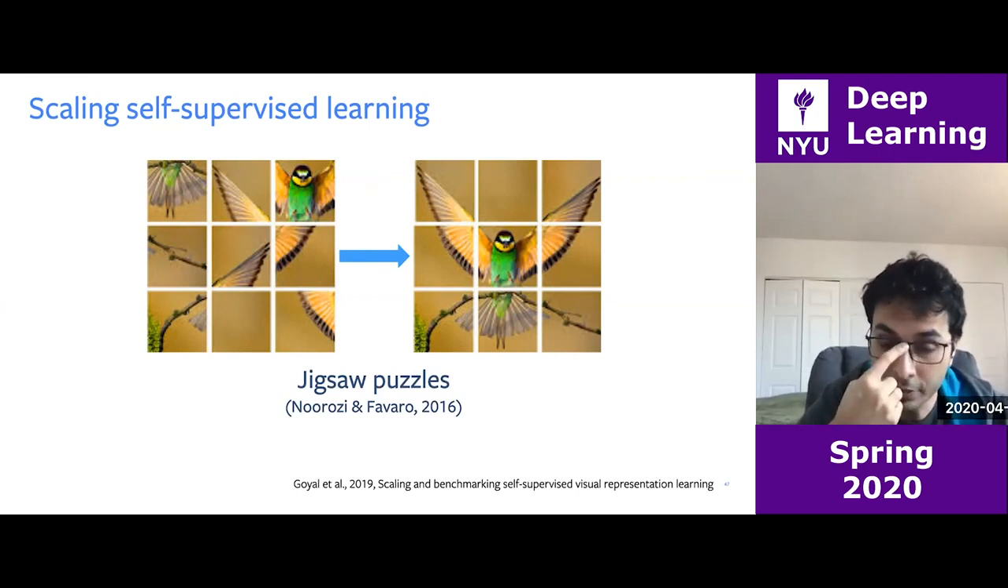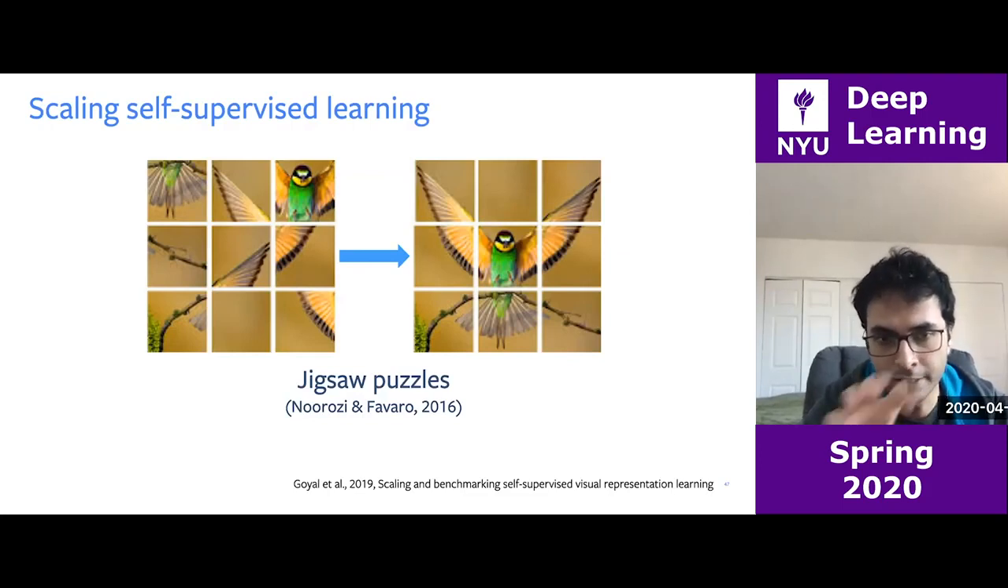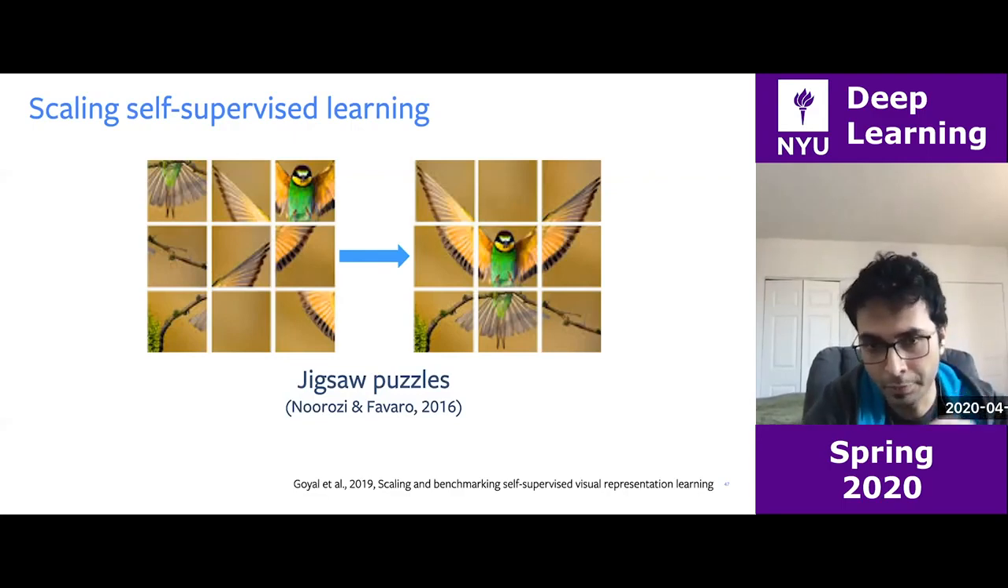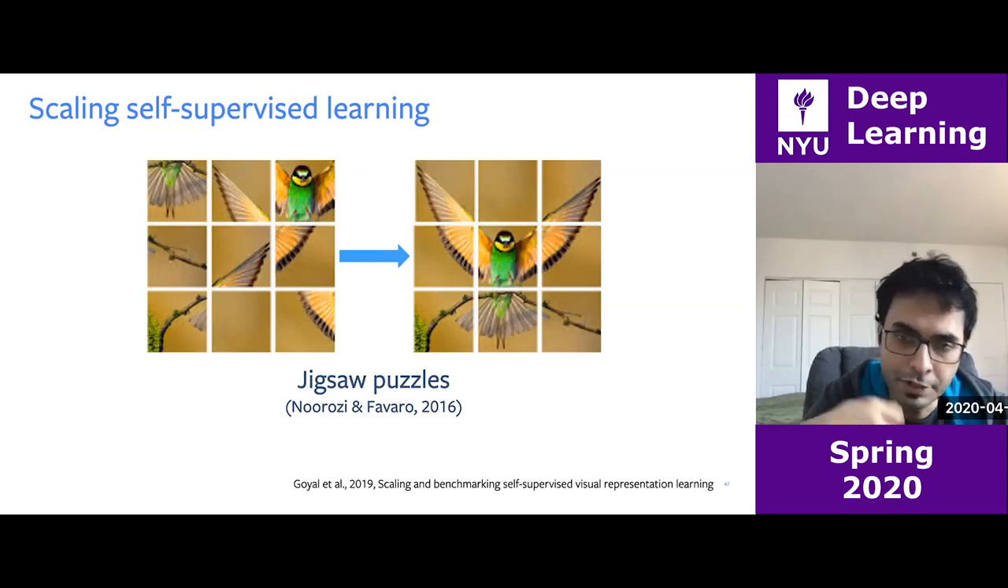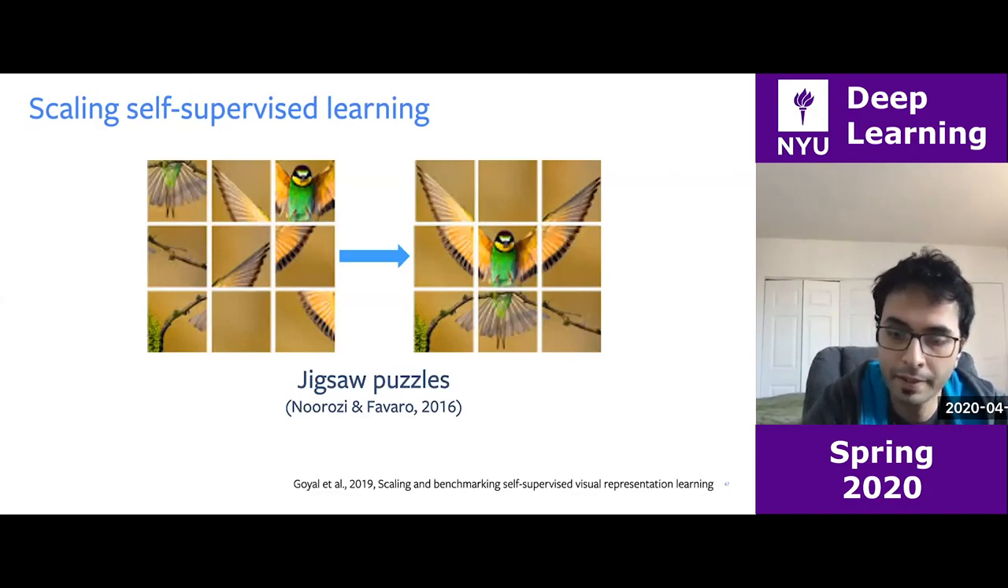This task is called jigsaw puzzles. The idea is that you take an image and you split it into multiple different patches, and then you shuffle these patches by a permutation, and you try to predict which permutation was applied to the input. That's very similar to what Shreyas was suggesting earlier.